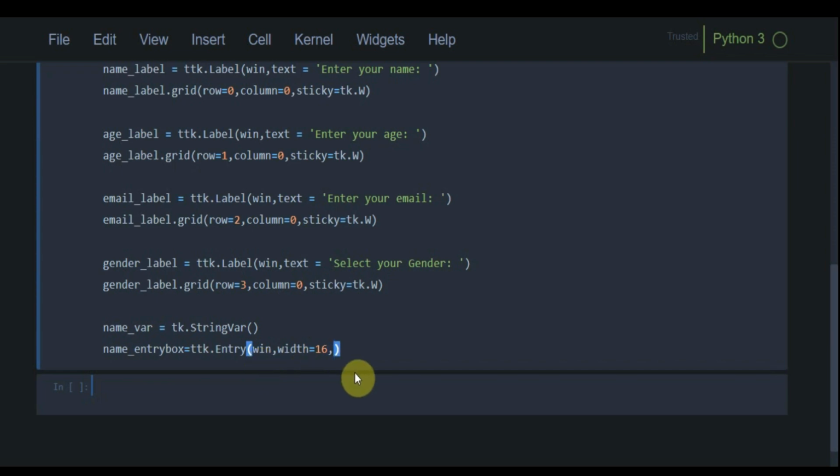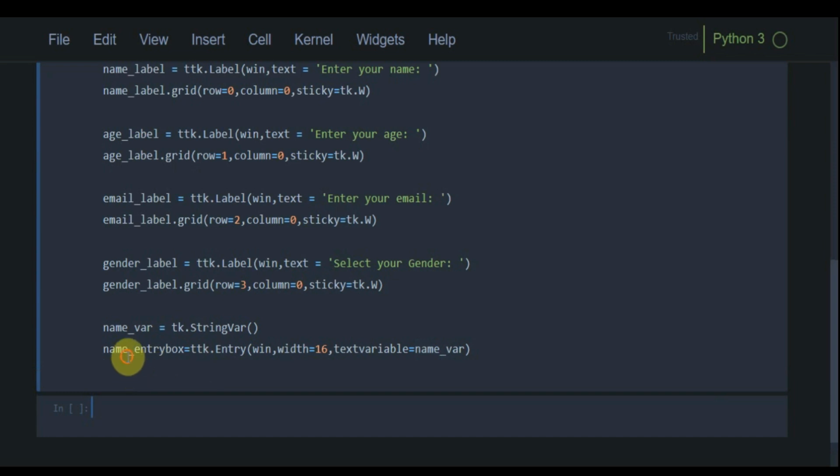Alright, so I'm again going to write text variable. The text variable I can directly write here the name var, which I have just created. So I assigned it here. I have created the name entry box. Now I am going to grid it.